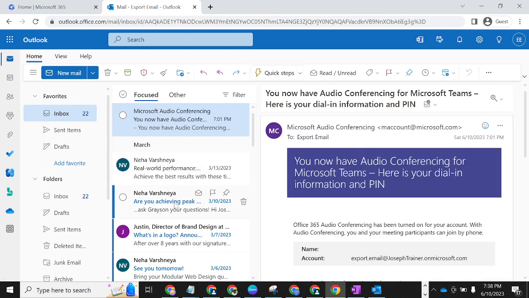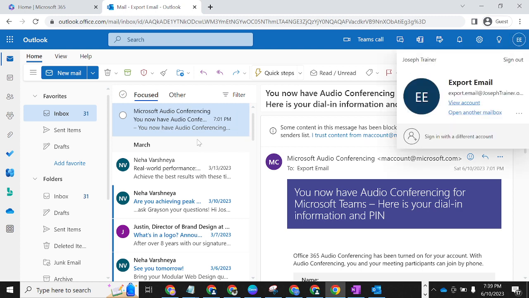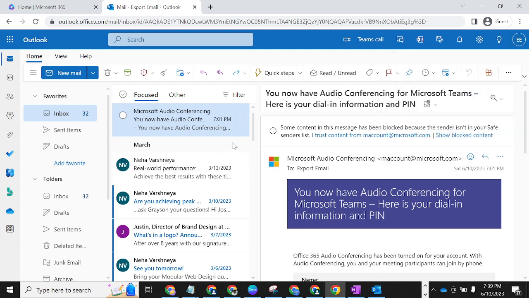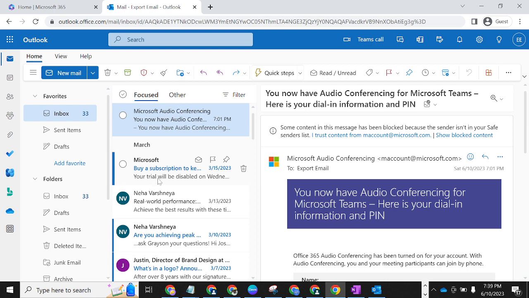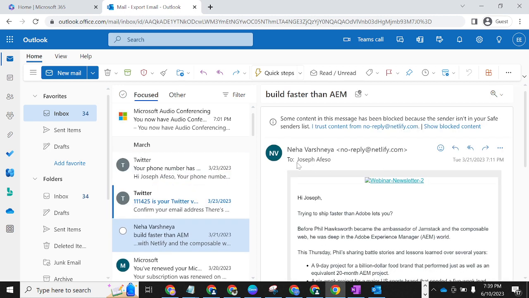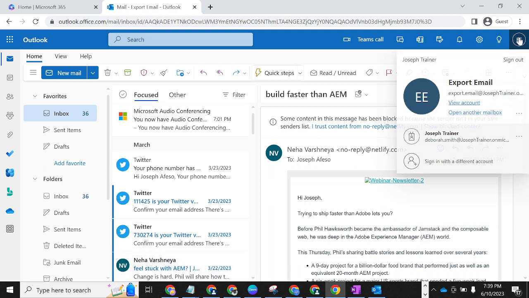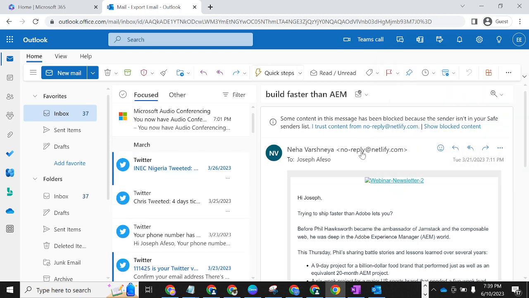But then let's just look at either of them. You remember that this audio conferencing was sent to this export email, this guy, the export email. This was sent to him directly. He has never received any other email. So all these that are coming in right now are coming from that account, right? So let's just open one randomly, and then let's see. We see that this was sent to Joseph. Remember that this guy is not Joseph. This guy is export email. But the emails that were sent to Joseph in the other tenant, look at it.